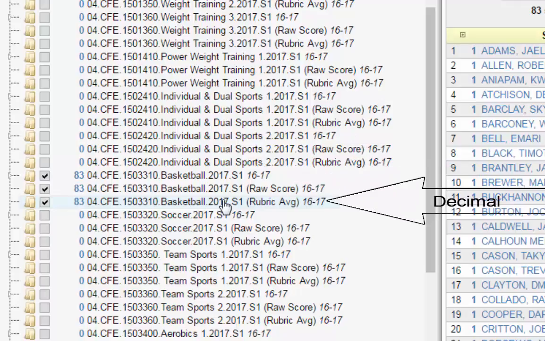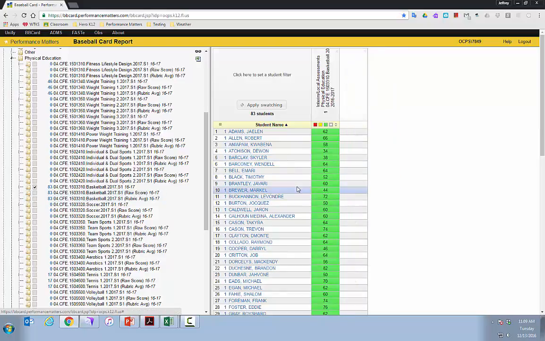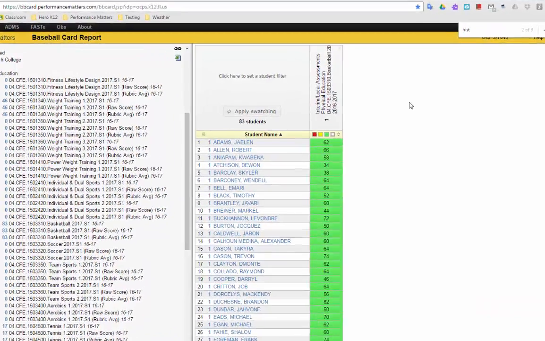Now that you have everything in there, you've had all your students that you want, you can pick whichever score you want. Let's say, for instance, I don't want the raw score or the rubric average. I'm just going to go ahead and uncheck those so I only have one column. Now before you export your report into Excel so you can do some work with it, you may want to consider adding other columns to it just to get that information into Excel along with the scores.